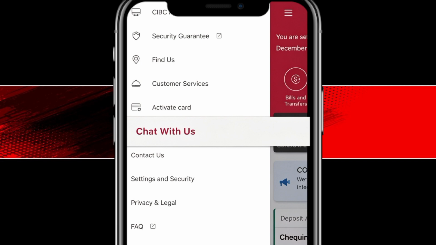Finally, if none of these steps work, don't hesitate to contact CIBC customer support for further assistance. They can provide more detailed help specific to your issue. And that's how to fix the CIBC Bank app if it's not working. With these steps, you should be back to seamless banking in no time.